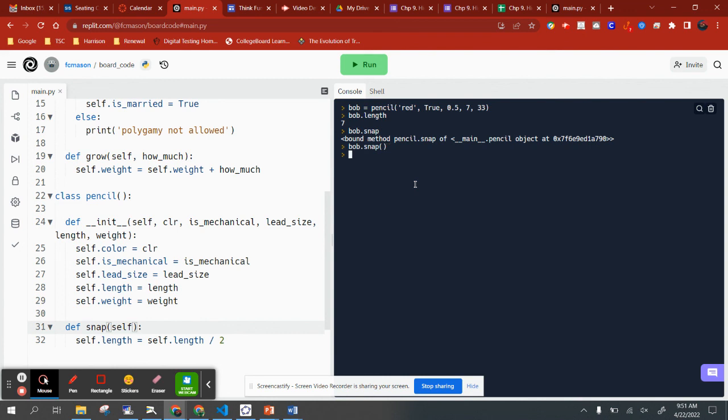And then, ooh, nothing happened, right? Nothing in the console. What happened? We altered Bob. This was mutation, right? We changed Bob's state. So let's now look at Bob's length. It should be half of what it was before. We got Bob at 2. Let's do another one.